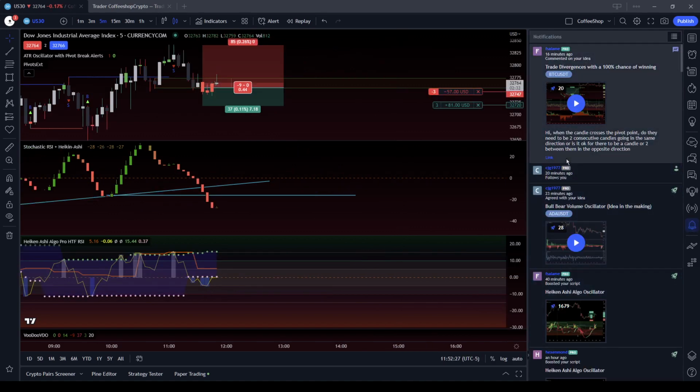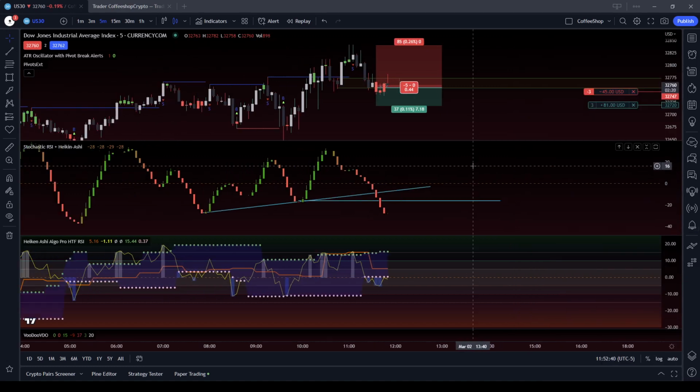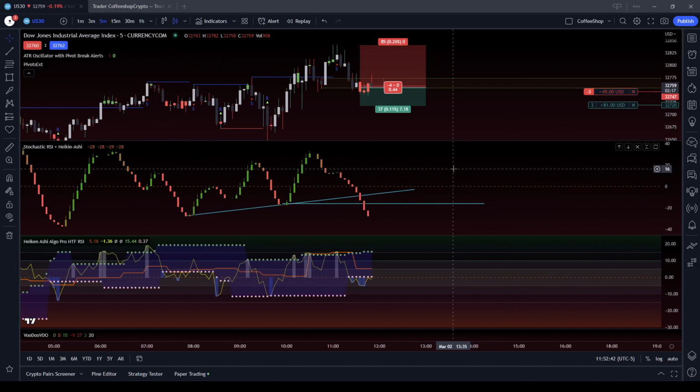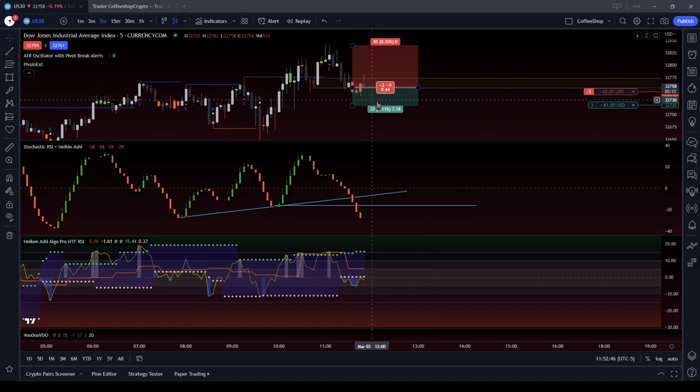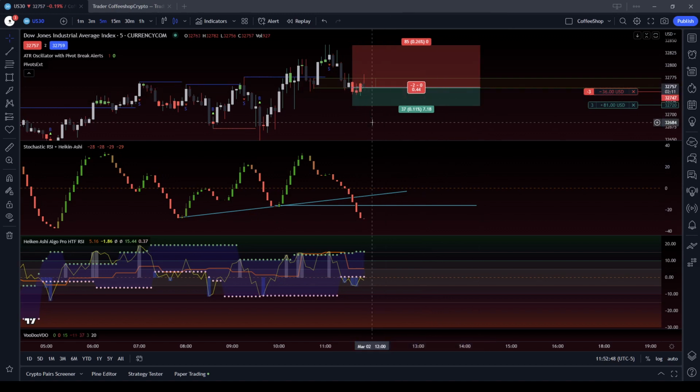What else we got here? Hi, when the candle crosses the pivot point, do they need to be two consecutive candles going the same direction, or is it okay for there to be a candle or two between them in the opposite direction? I'll have to get back to that one because I think the answer to that is dependent on the direction of the trend.